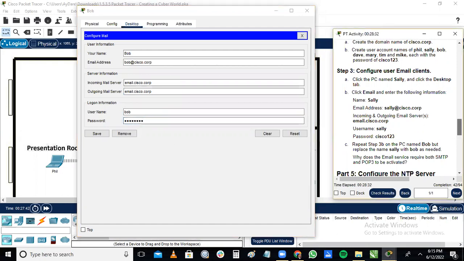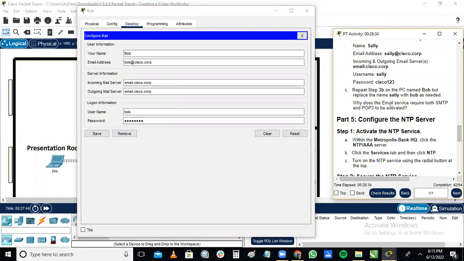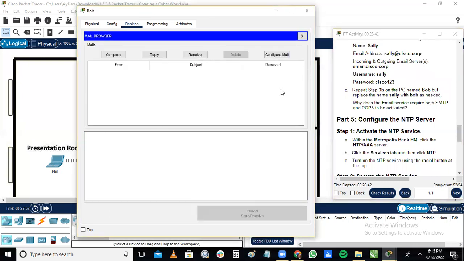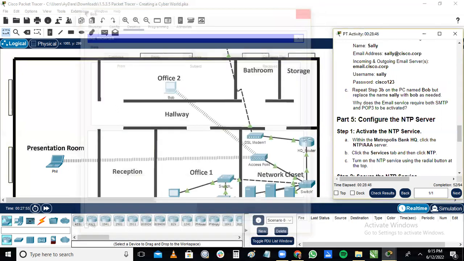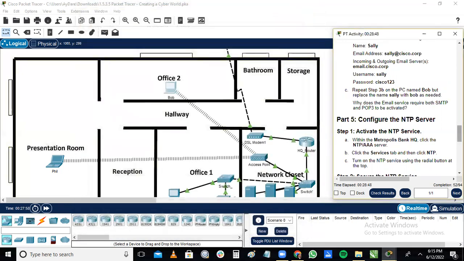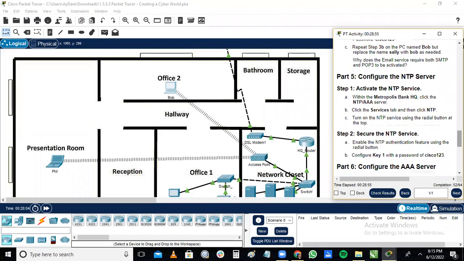Okay. So why does the email service require both SMTP and POP3 to be activated? Now I've saved it. It's gone. All right. So the next one is what? They are asking you, why does the email service require both SMTP and POP3 to be activated? It's because you want to be able to use email services. All right. So we move to part 5.